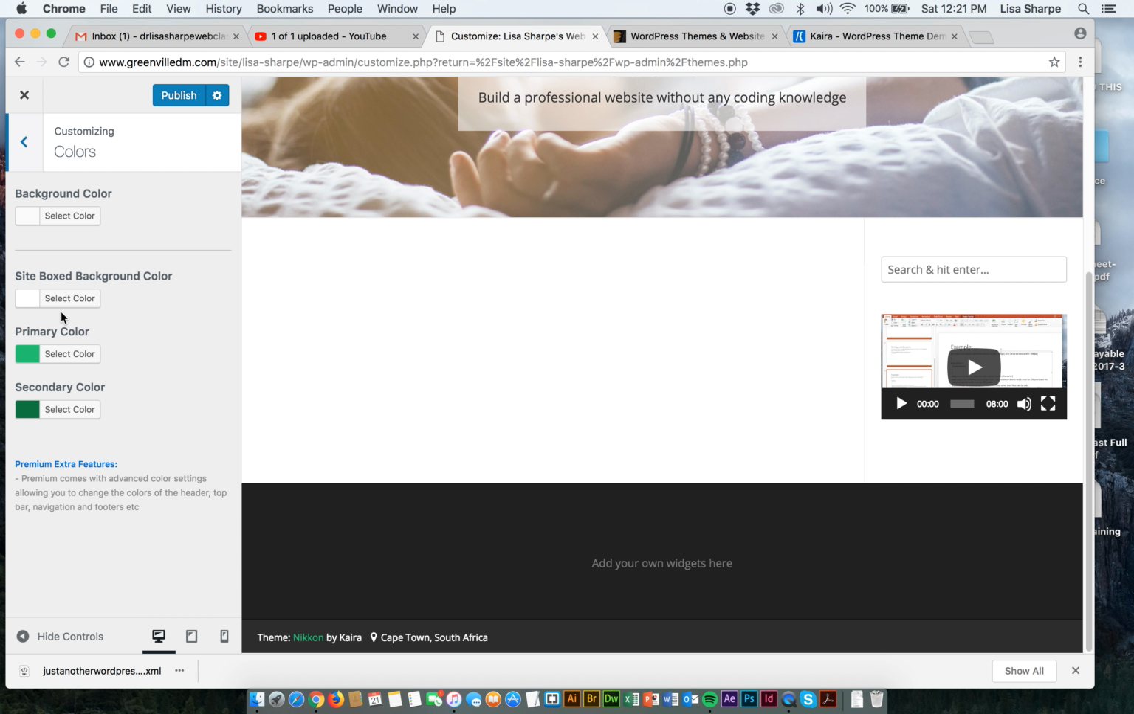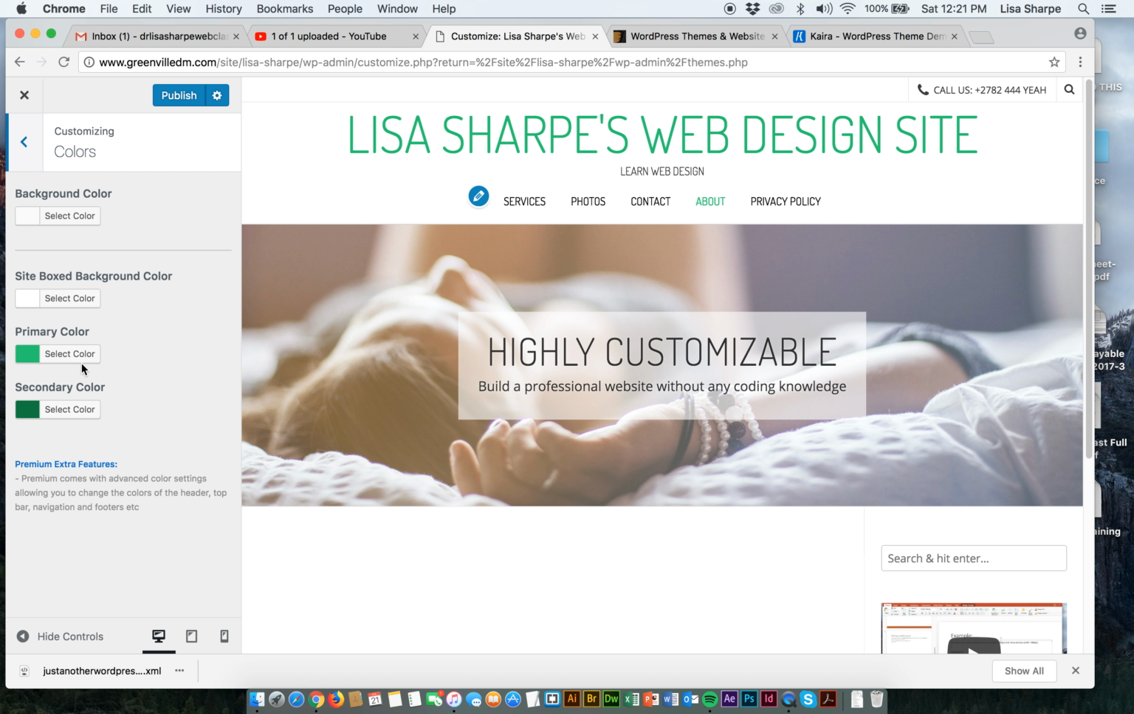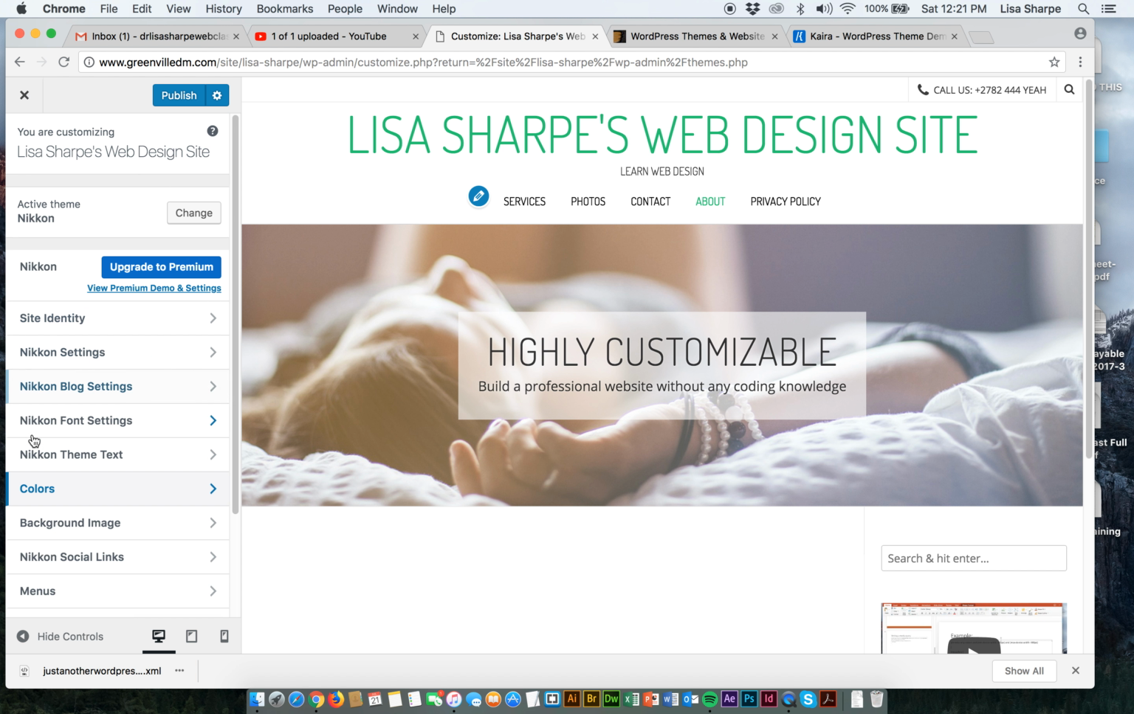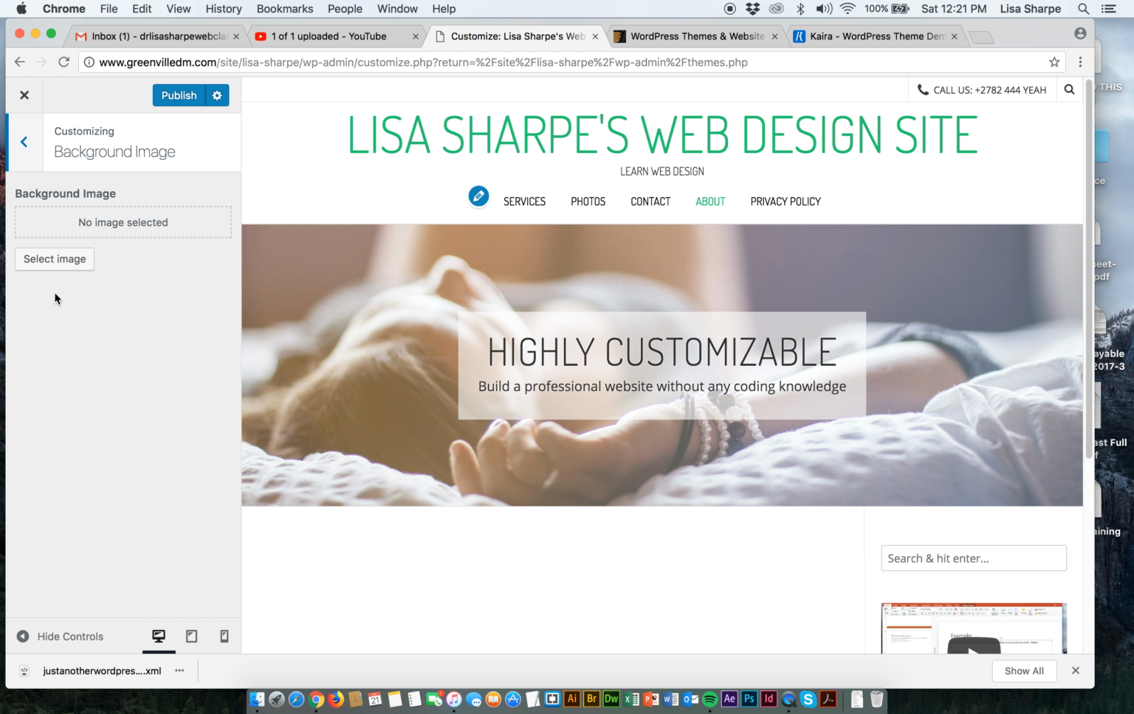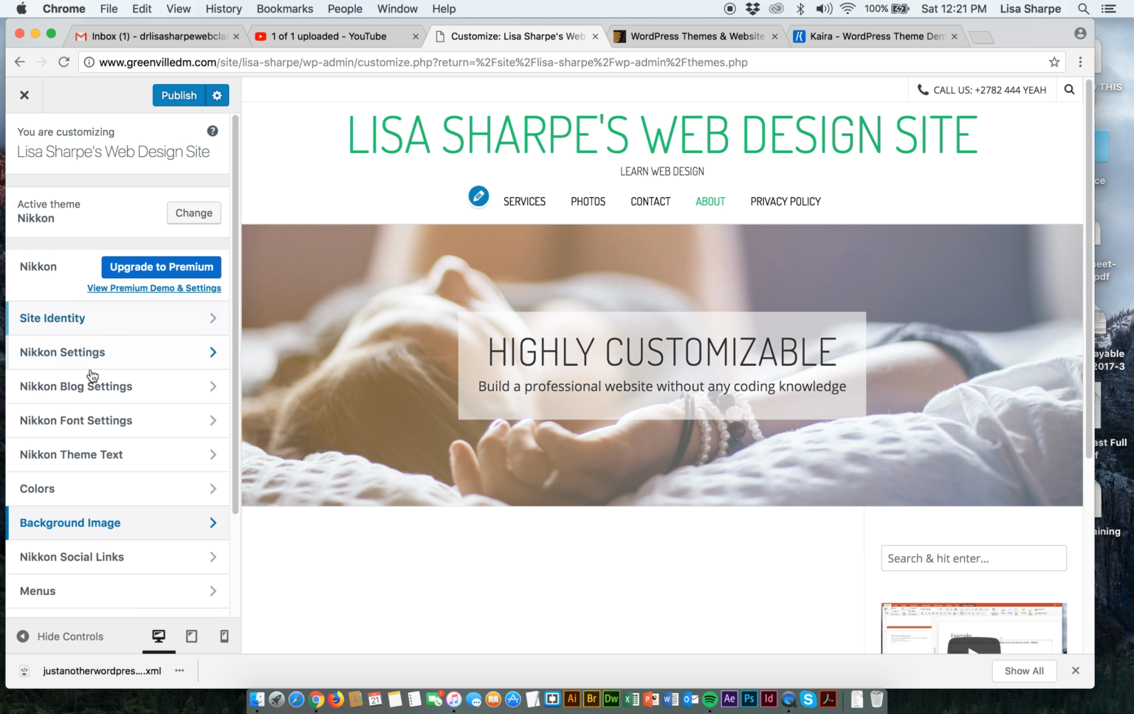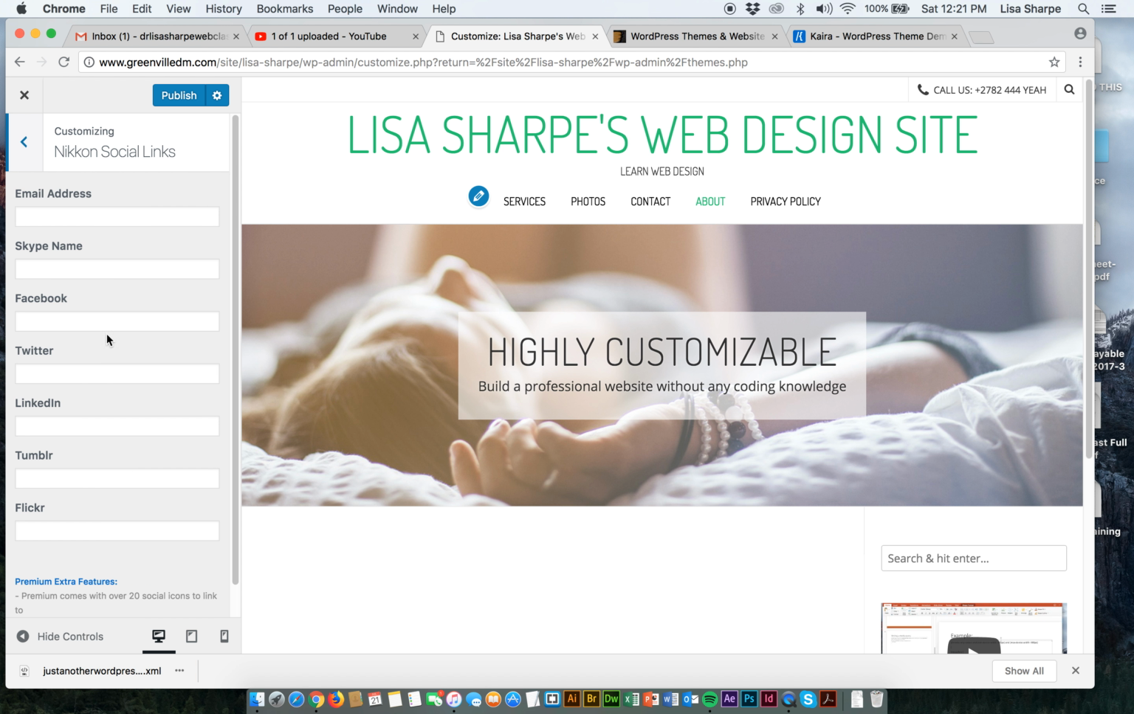Options for color: site box background color, primary color. I'm not into this green. This green has to go, but I can change it, and that's good news. If I was stuck with the green, that would not be a whole lot of fun unless I really liked it. Okay, so it's going to allow me to change the colors. It's going to allow me to have a background image if I want, which I probably don't. And then here are all my social links. So I would put in my Twitter handle, my Facebook page, my Skype name.